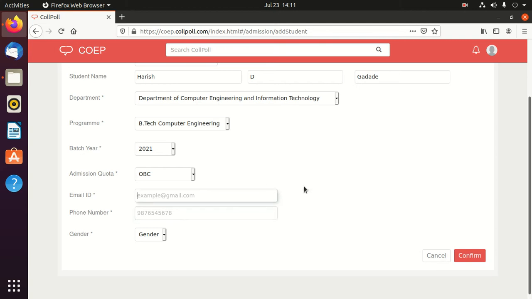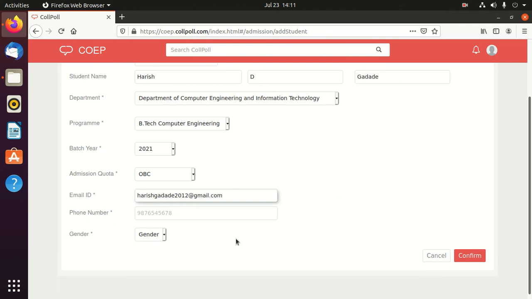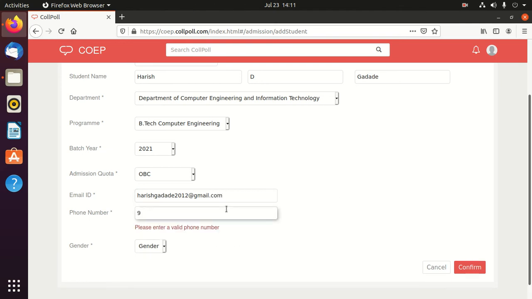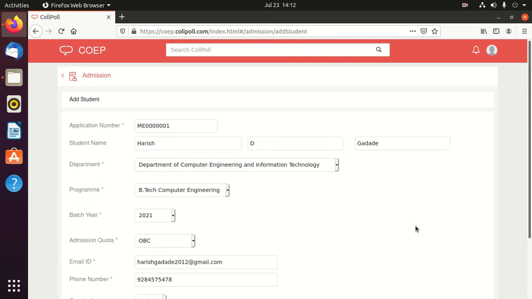Suppose I'll just write here, this is my email ID, and I'll just put some number here. This is not a correct one, but still I'm just putting some number. And you can select the gender and click on confirm. Once you click on confirm, that student will be in the CollPoll system. So this is how to add an individual student into the CollPoll system.